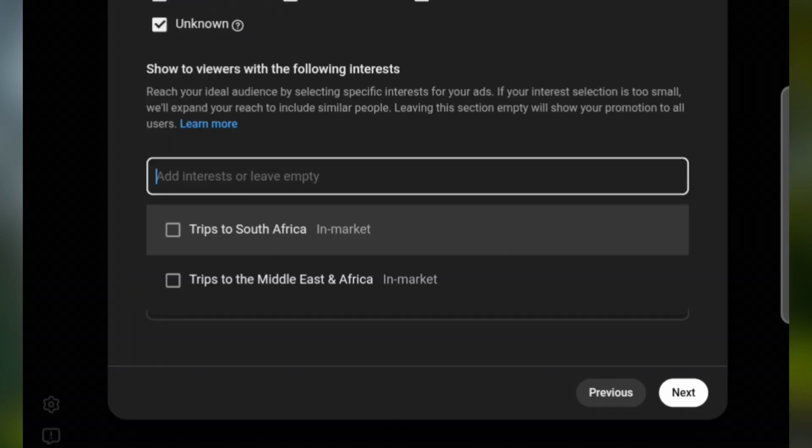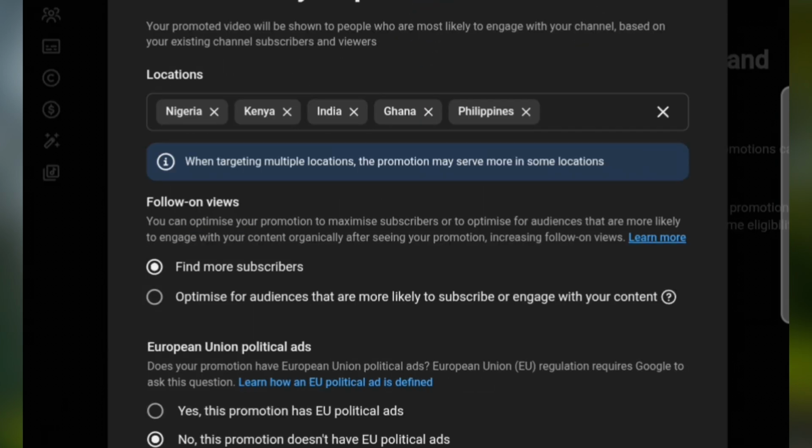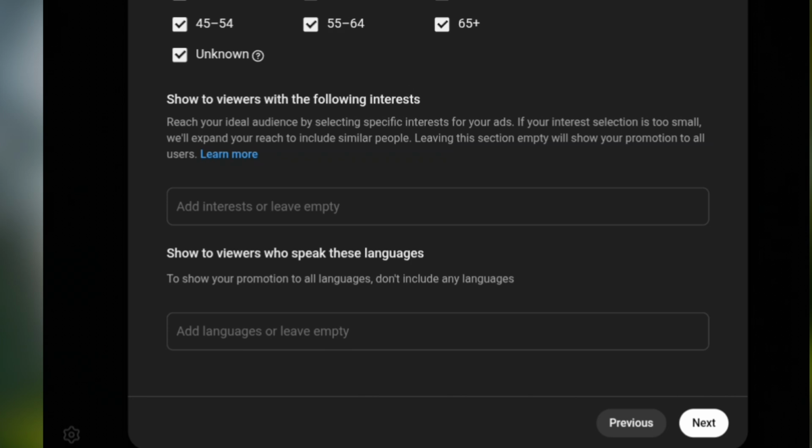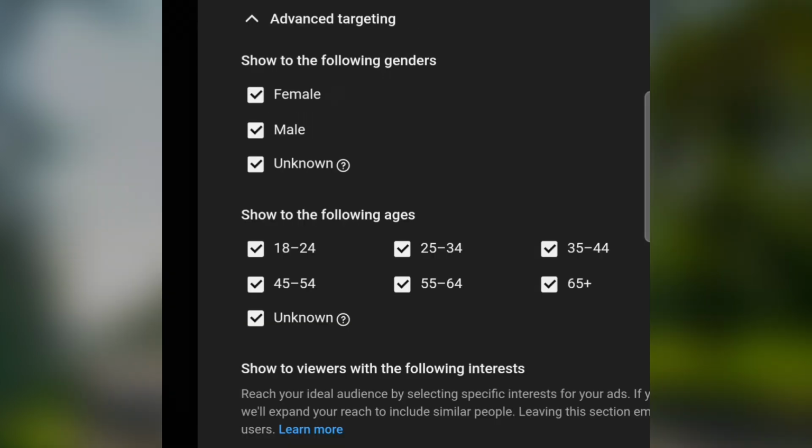Now the next part is, if I scroll upwards, hold on, let me just click out. The next part is show to viewers who speak these languages. One thing you need to know is you have to target audiences that would understand the kind of campaign you're running, because you can't have a video that is in English and then target an audience that speaks French, who can't understand your video. For this video, the language used is English, so I'm just going to search for English.